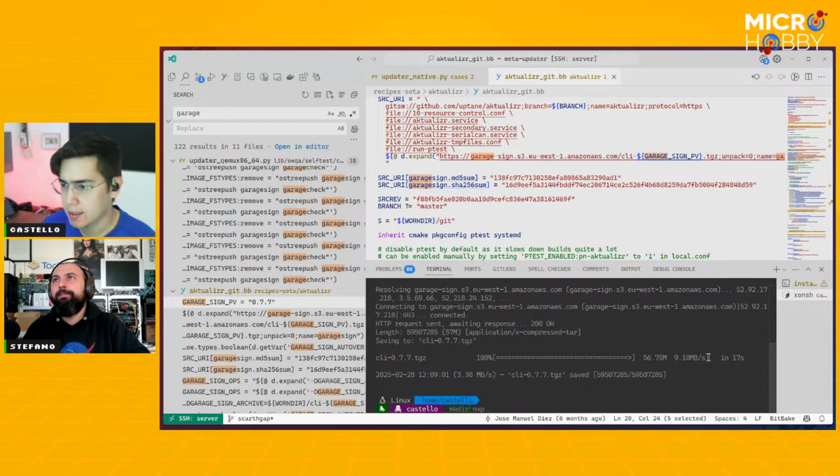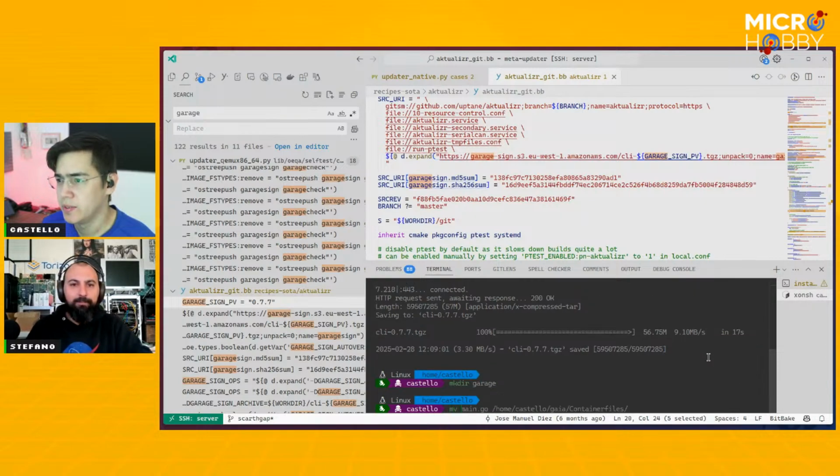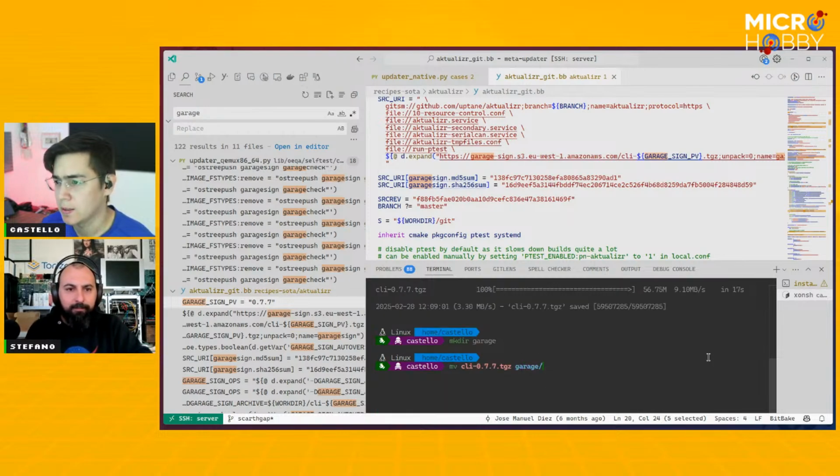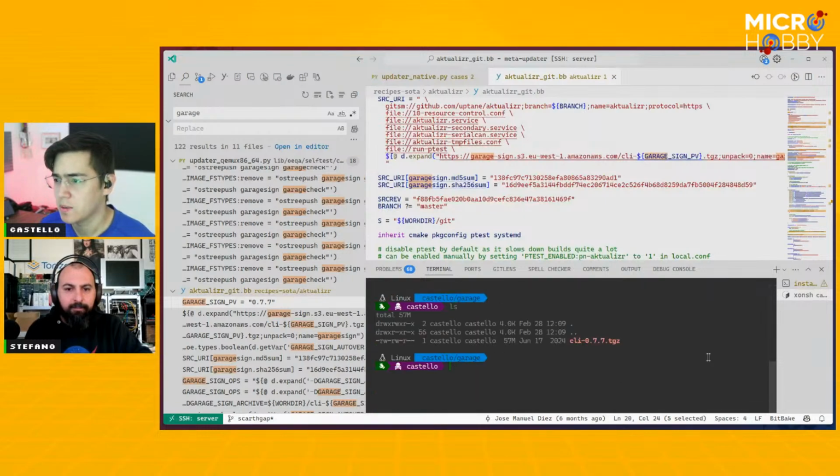Let me make a garage directory and move this CLI to garage. Nice, so I have this CLI here. I never know how to decompress a TGZ.